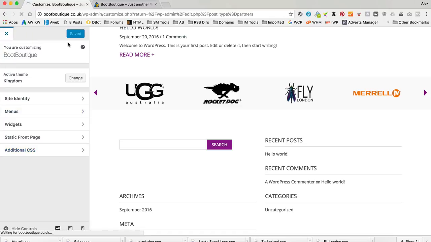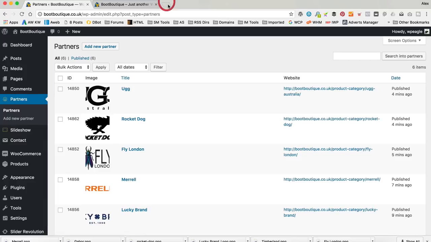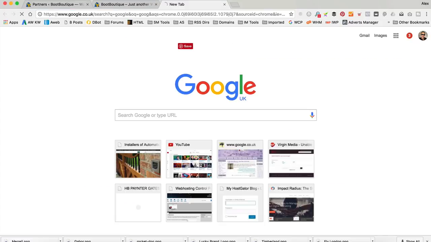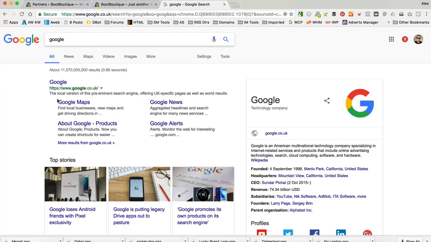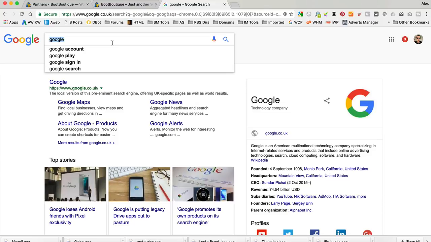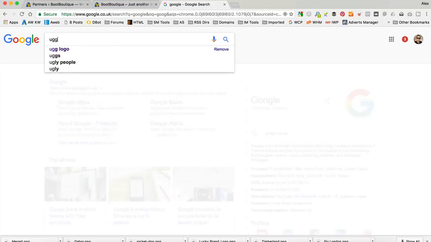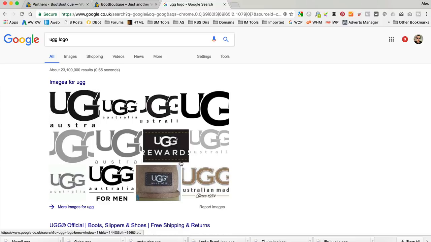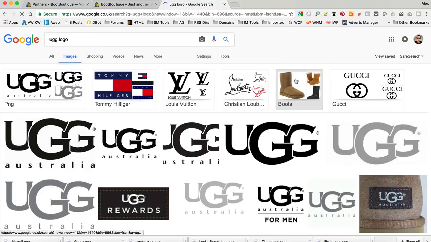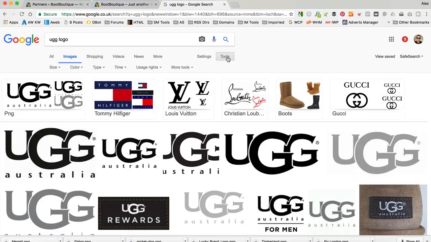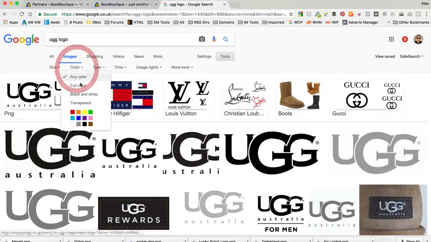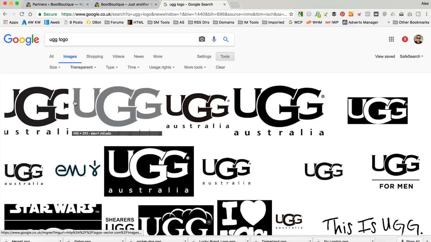Let's just close that. A little tip when you're searching for logos: say you go over to Google. I've just Googled Google, blimey. You've got to be careful when you do that, you can break the internet. So say you're looking for, like me, an UGG logo, and you get a whole load come up. You go into Google Images, and then over here you've got this tools option, which is really useful when you're searching for images, because you've got this color setting here. If I select transparent there, it's going to bring up all the logos that have got a transparent background. So perfect for this particular application.